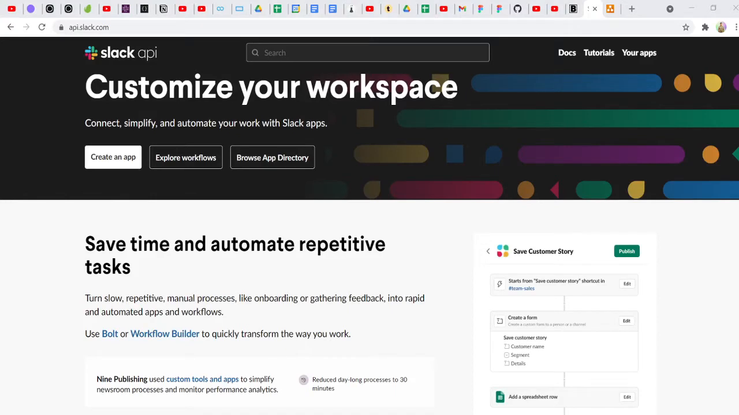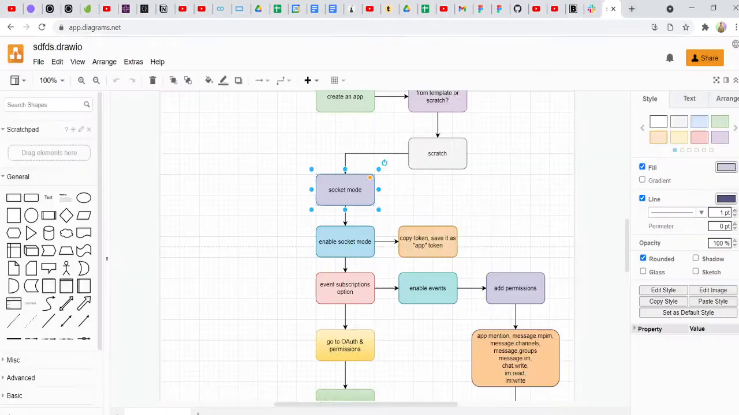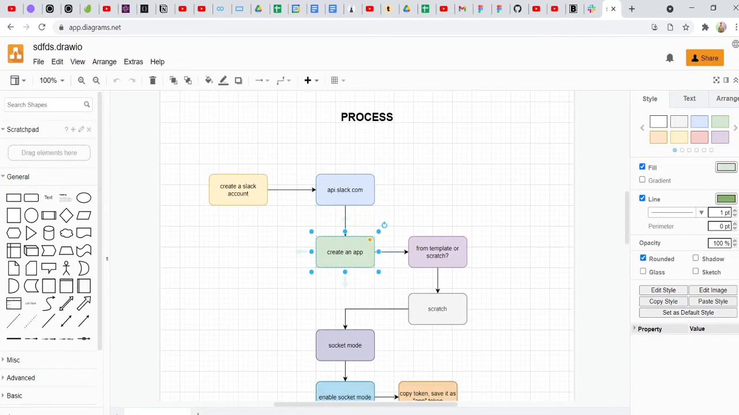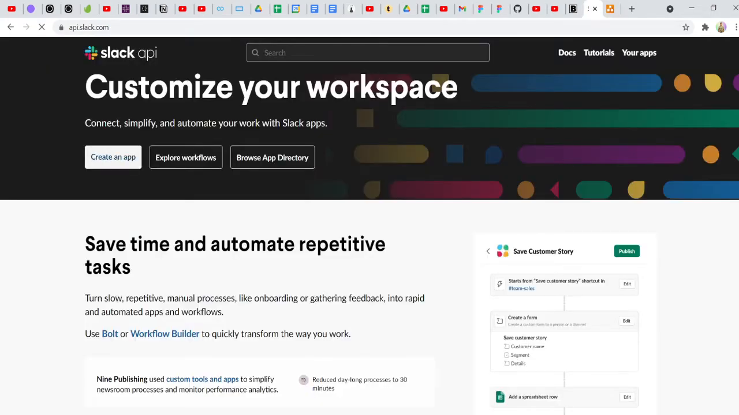This is the second video of the Creating a Slack Bot with Golang series, and ideally you should be on api.slack.com. So referring back to our diagram, you should have created a Slack account and a workspace in your Slack account. Now you should be on api.slack.com. Now we'll create an app here. So let's go ahead and create an app.